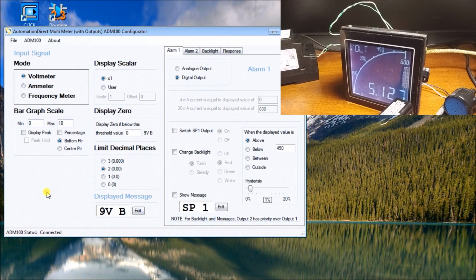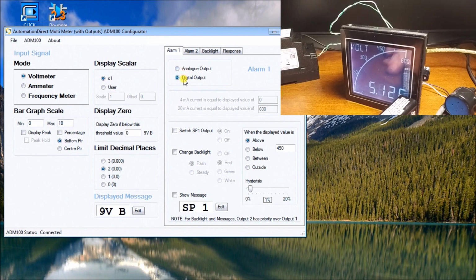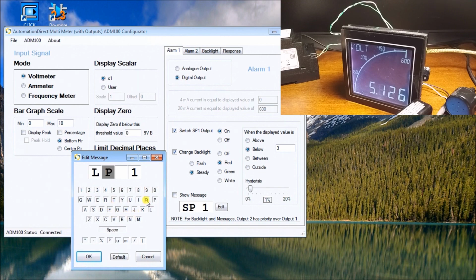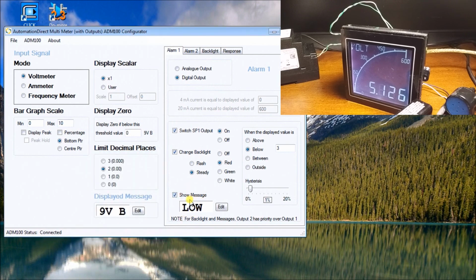Now let's take a look at alarm one. In alarm one, we have an analog output or a digital output. In this case, we'll keep to our digital output. And we'll say when the value is below 3 volts, we want to change the backlight. We'll change the backlight to not a flashing red, we'll do a steady red to see that. We can also switch our output to on. And then for our show display message, we can say low. So that's our message that will display when we get below our 3 volts.